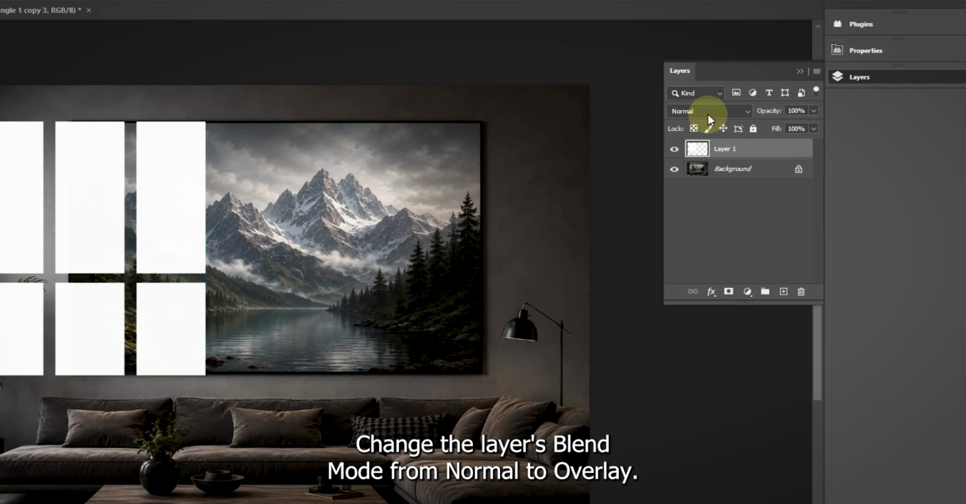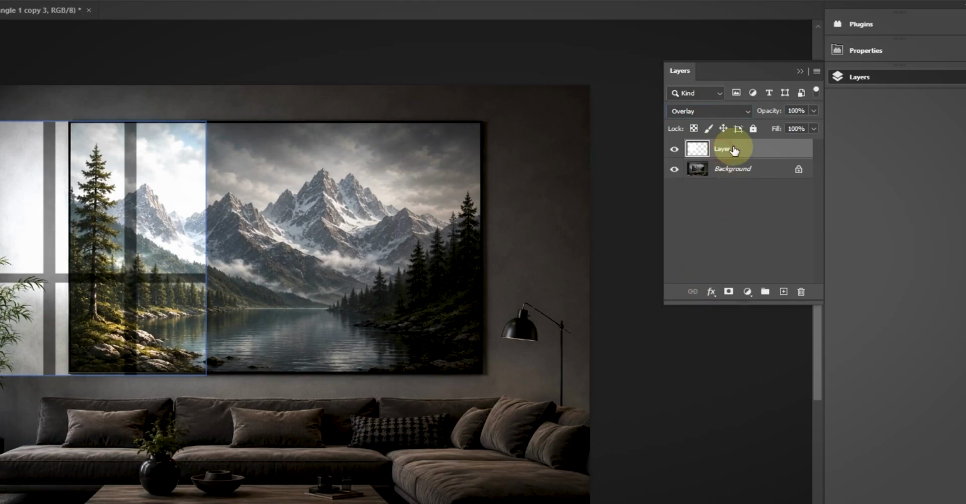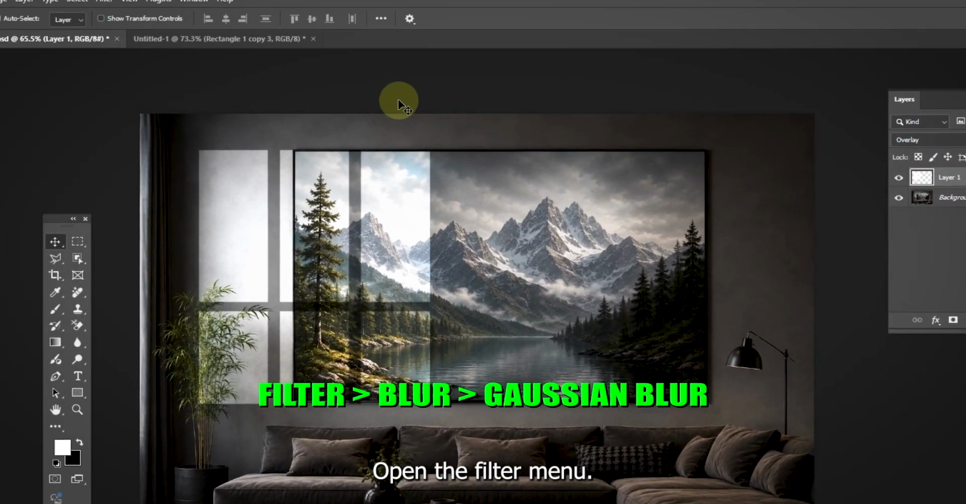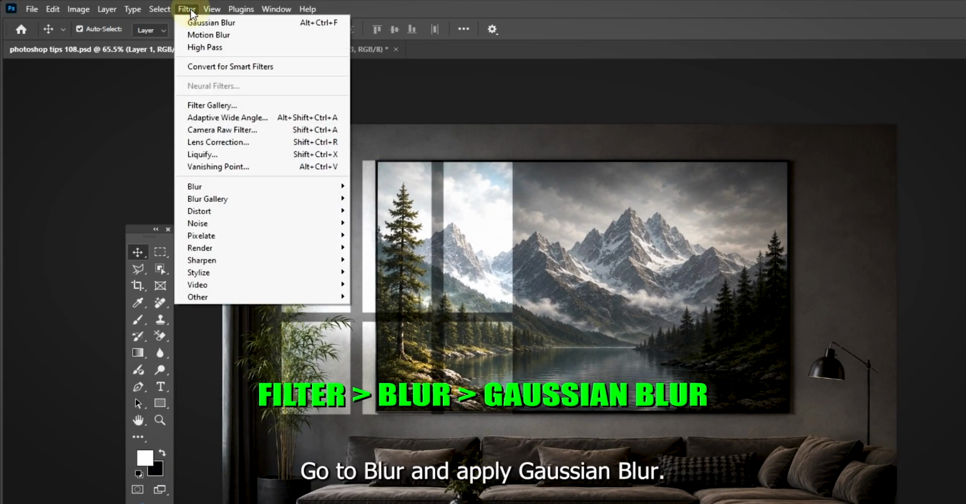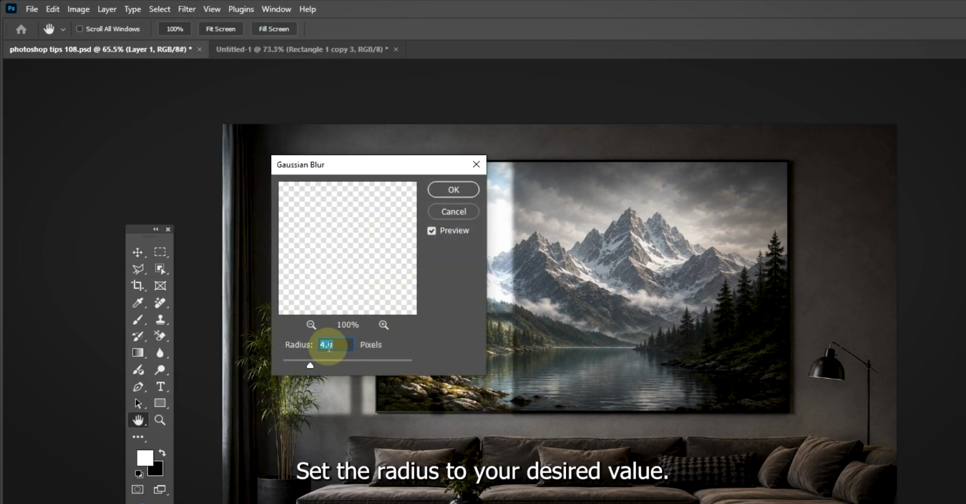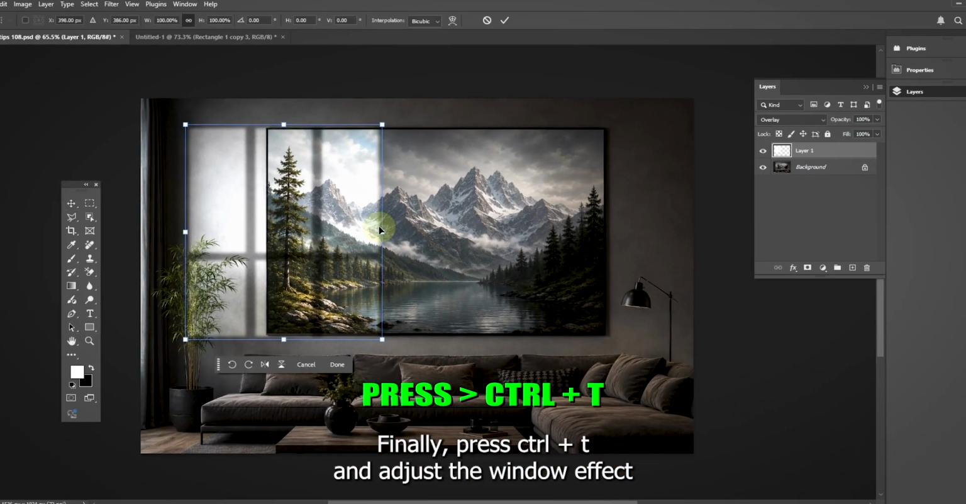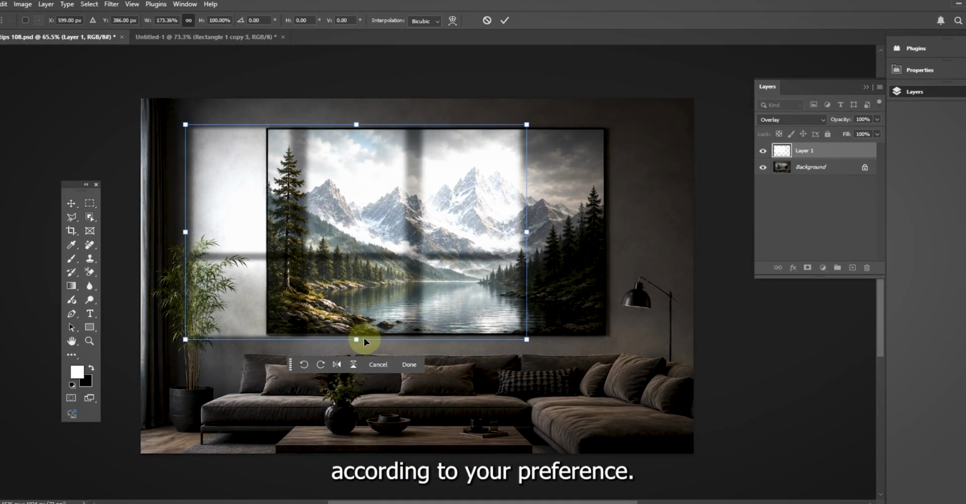Change the layer's blend mode from normal to overlay. Open the filter menu. Go to blur and apply Gaussian blur. Set the radius to your desired value, then click OK. Finally, press Ctrl+T and adjust the window effect according to your preference.